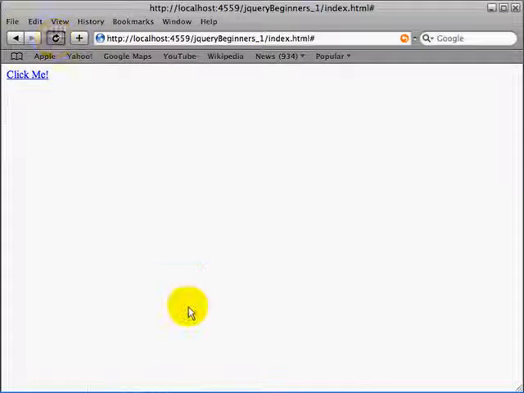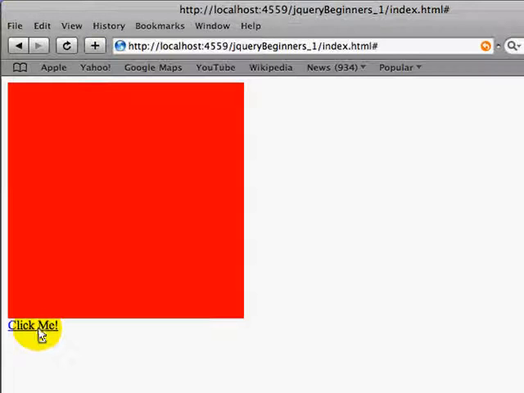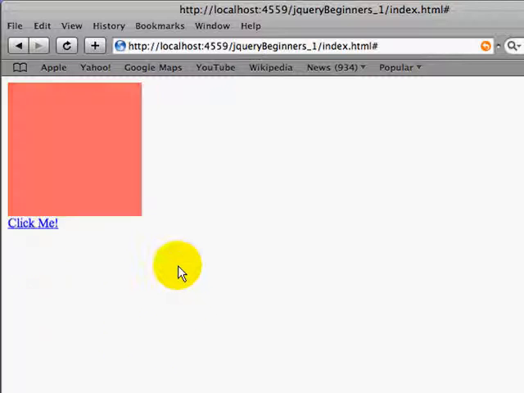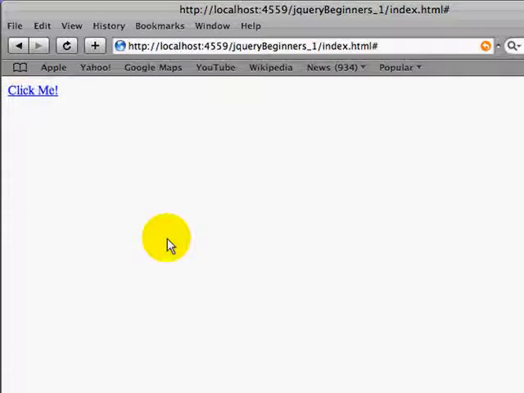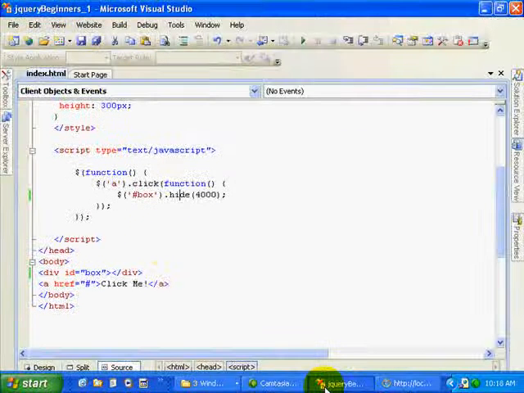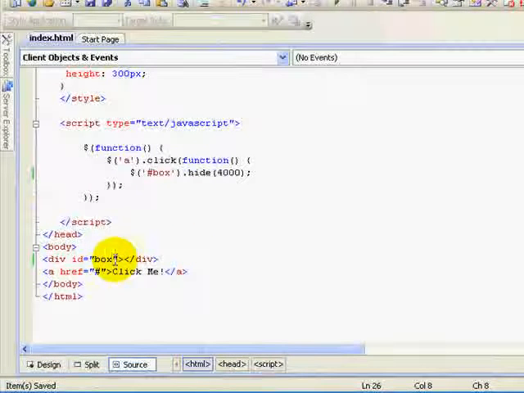Refresh the page. I'm going to click it. And as you see, the height is slowly decreasing, the width is slowly decreasing, and the opacity is decreasing. So let's change this up.